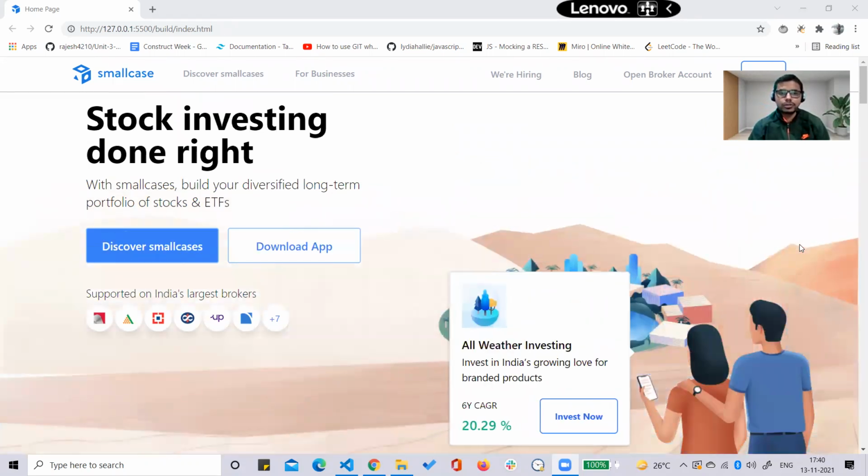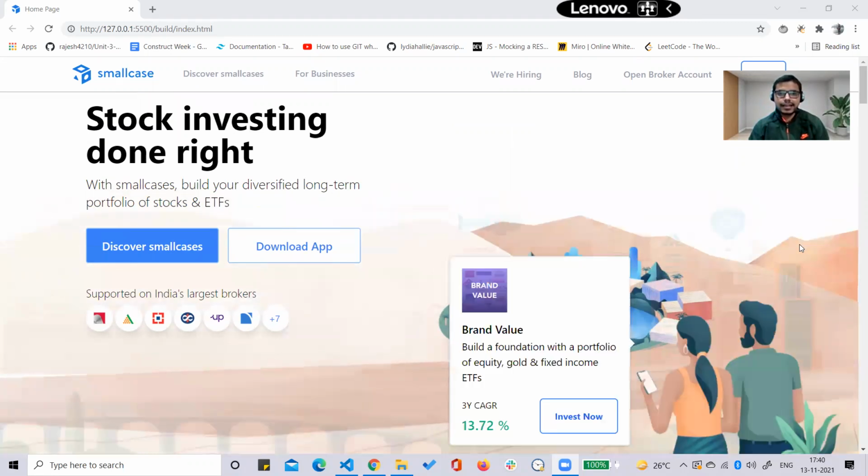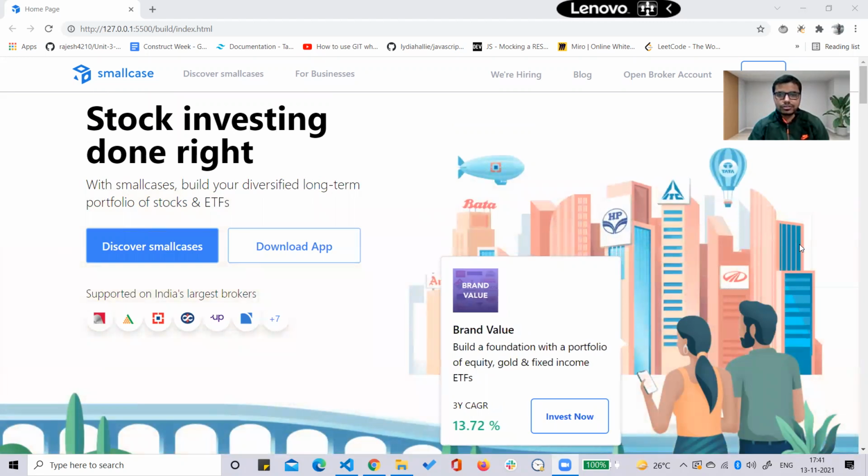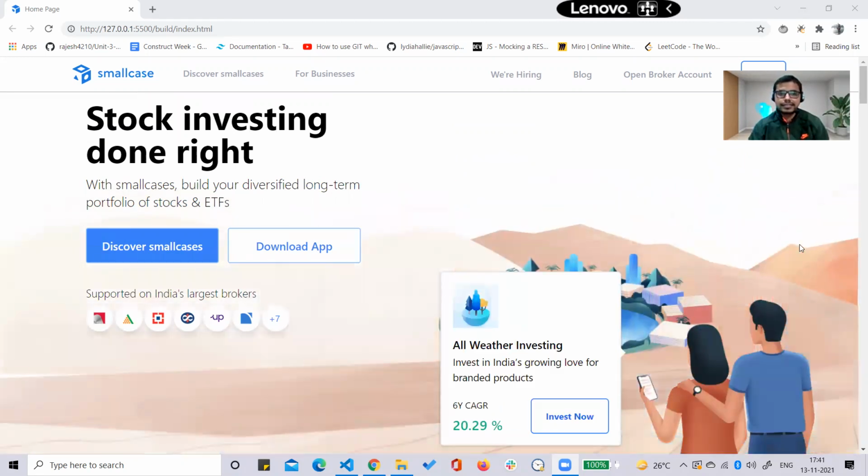The job allotted to us was to clone the website named Small Case. A small case is an intelligently weighted basket of up to 50 stocks. You will find here different types of stocks in which you can invest easily and safely.